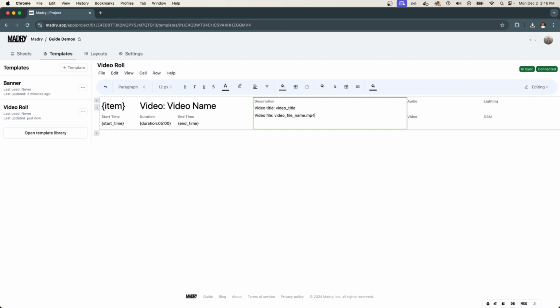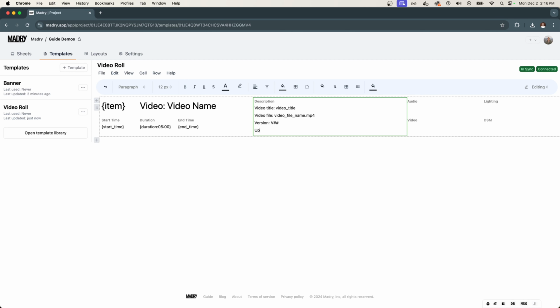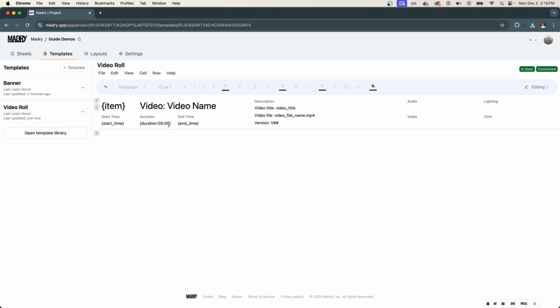And then we'll have version, v number, and then we'll say updated. We don't even need to update. Let's do version. Cool. Duration. This is saying the duration is 5 minutes and 0 seconds, which is totally fine for now.